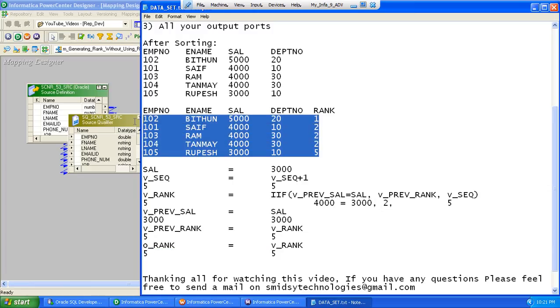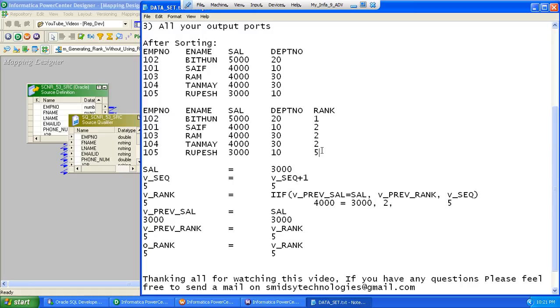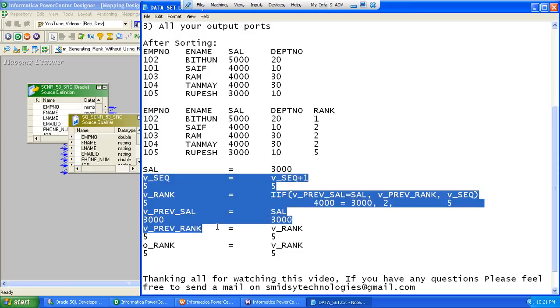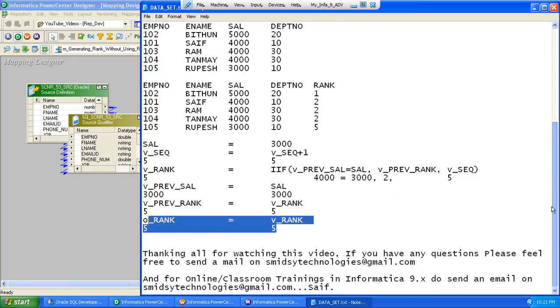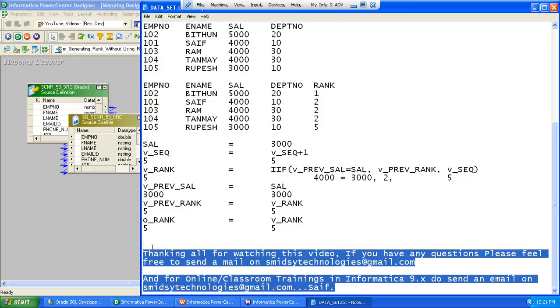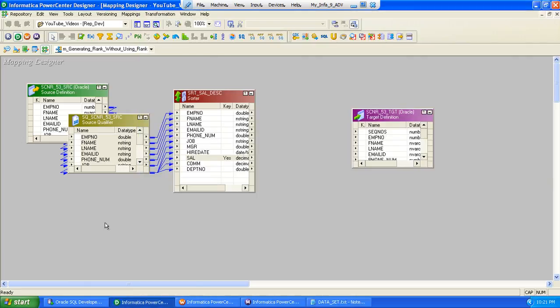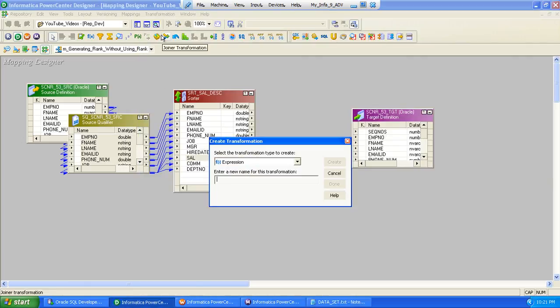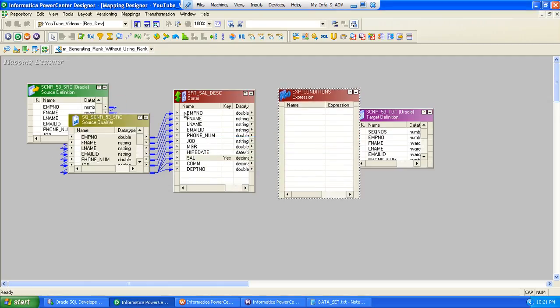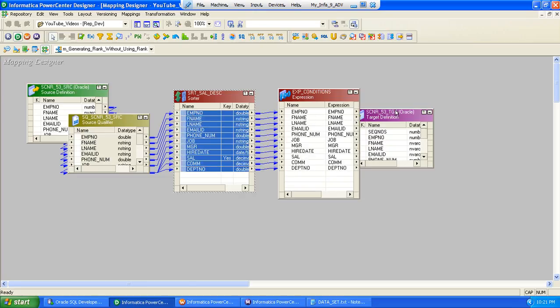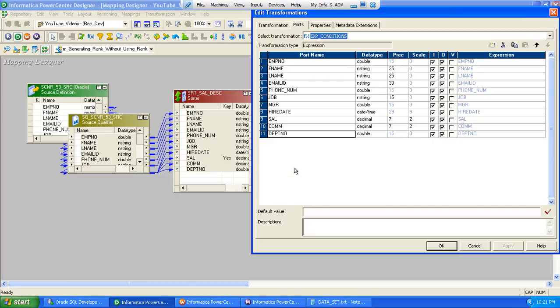That's how the rank transformation is being achieved without using rank transformation, and that was just a small demonstration of how your input ports get processed all at once, variable ports from top to bottom, and then the output ports. Let's try to see a practical demonstration. So what I'll do is add a transformation called expression, and here I will build some conditions. I will bring all the sorted data from the upstream sorter transformation, and I'll start preparing the stuff.